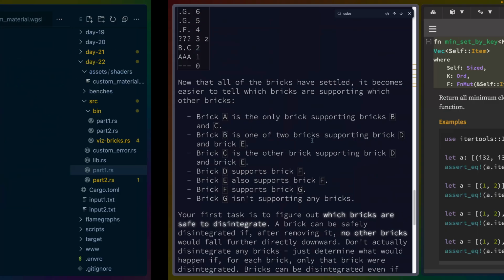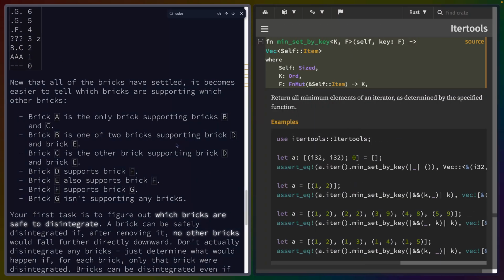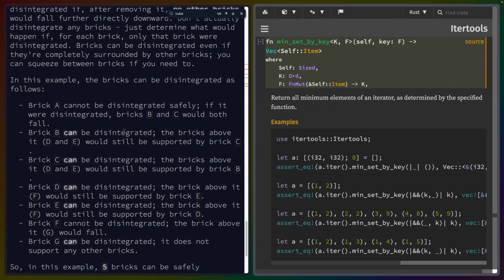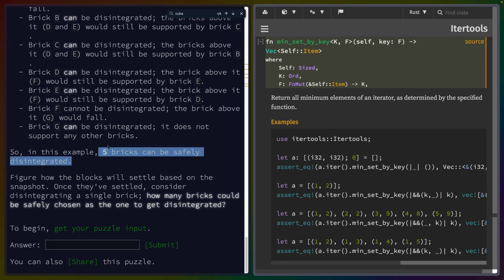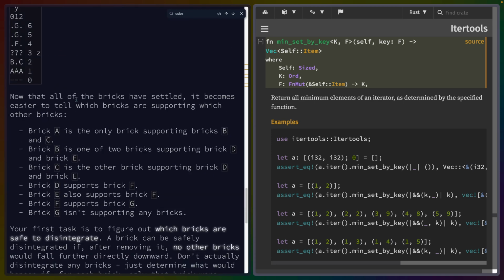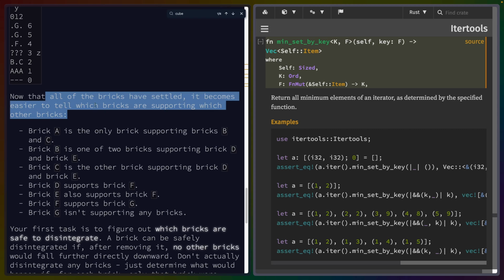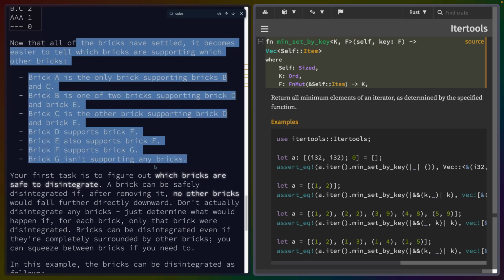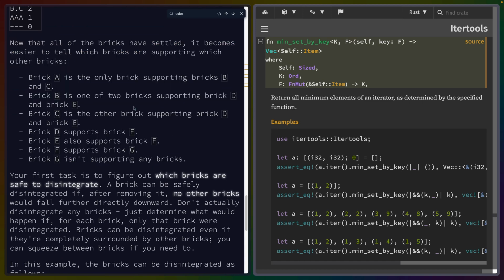So what were we actually supposed to do? I'm having so much fun just writing brick code. How many can be safely disintegrated? Oh, wait. Yeah, we had to settle them first. Okay, I was going to be like, oh, we didn't have to settle them. Dang. So now we have to figure out which ones are supporting other ones. So basically which ones have an XY that is directly below another brick.